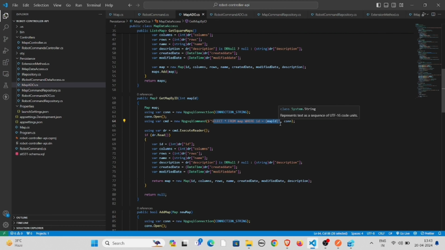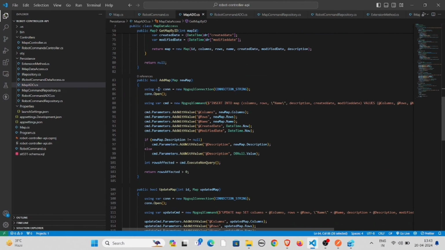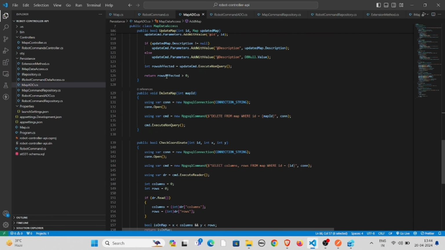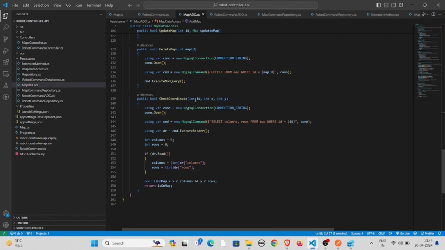This addMap method is used to add a new map to the database, as it uses the insert query for this and modifies all the parameters accordingly. After this, updateMap updates the existing map in the database. It uses the update query to perform the action. Next, this deleteMap is used to delete the map from the database by using this delete query. At last, this checkCoordinate checks if the coordinates are within the map size.